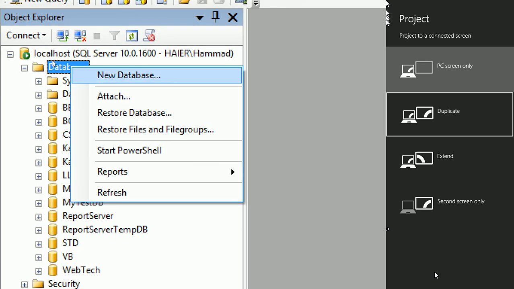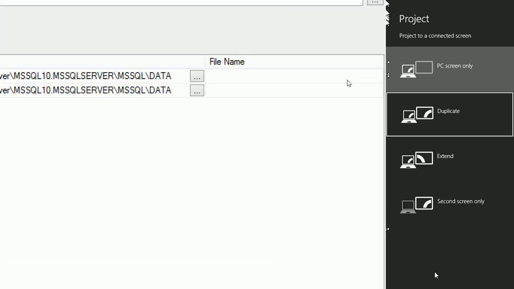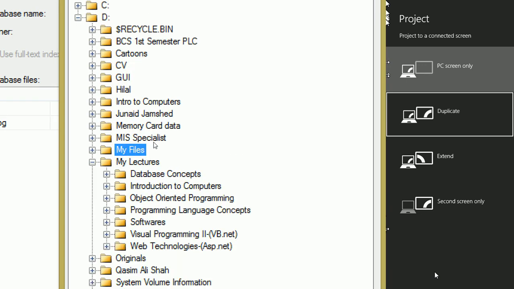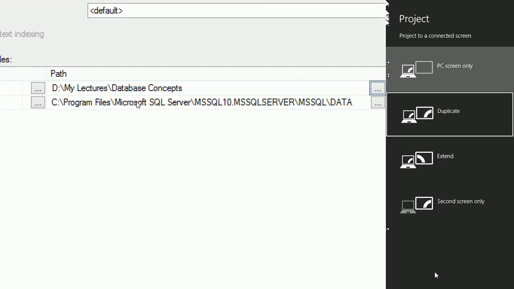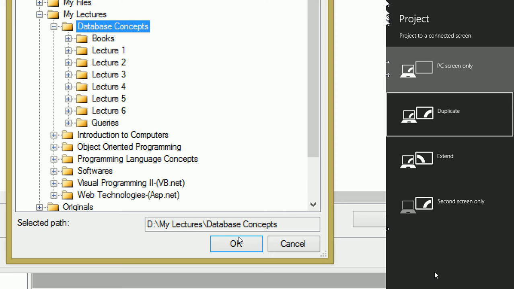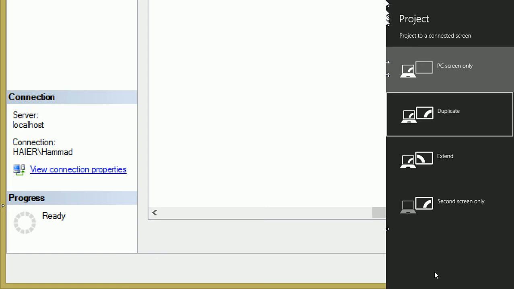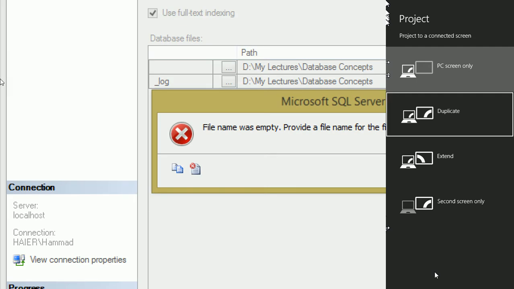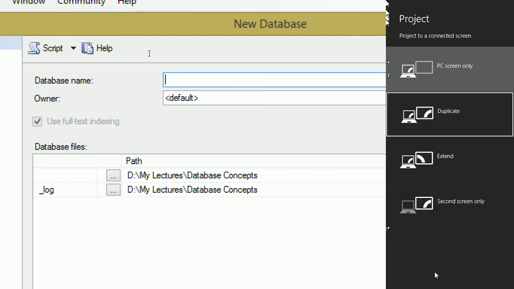So I'm creating a new database. This time I'm changing its path from the C drive to the D drive, in lectures and database concept. So now the directory is D lectures database concept. Same for the log file as well; the directory is changed. So if Windows gets corrupted, I can still use my database. Okay. Provide a name.